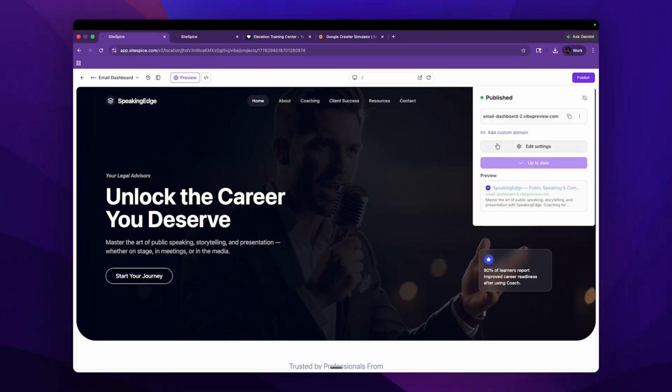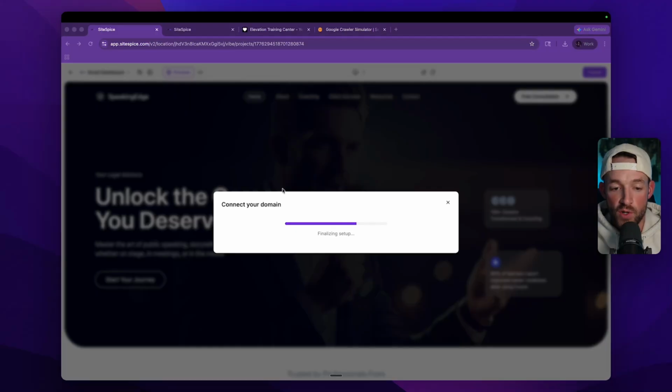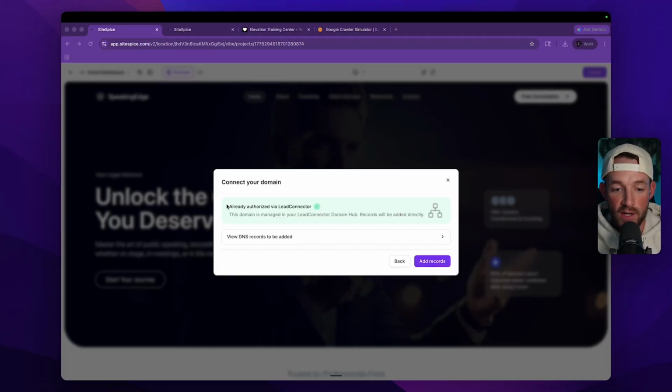You will need to add a domain in order to access these settings. So right here, we're just going to add a domain, and my domain is bradenspeaks.com, and then continue. And so what it's going to do is look for the DNS records, make sure that it's all set up, and it says, awesome, you're already authorized, and then let's just add the records. And then it's going to connect that domain.